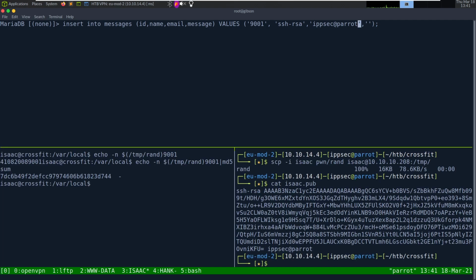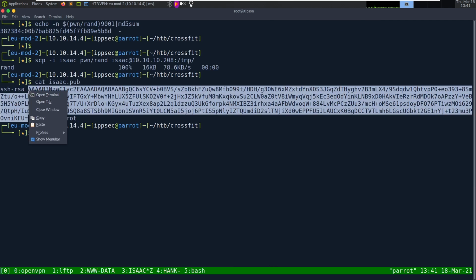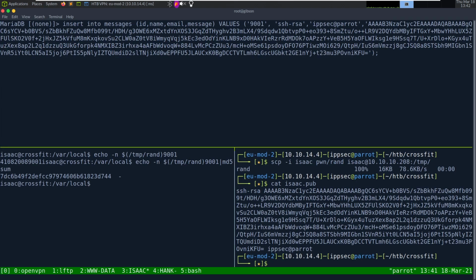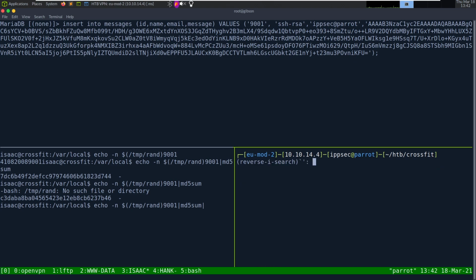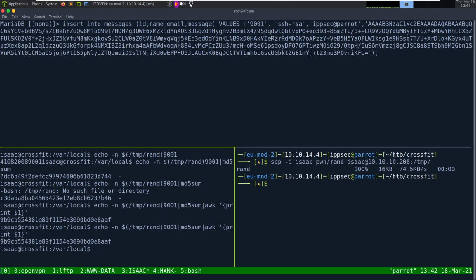Shoot. Oh no. We want to copy this key. So copy this. And paste. Okay. That looks good. So this MD5 sum, temp rand doesn't exist anymore. SCP, awk print 1. There we go. So now we have that.